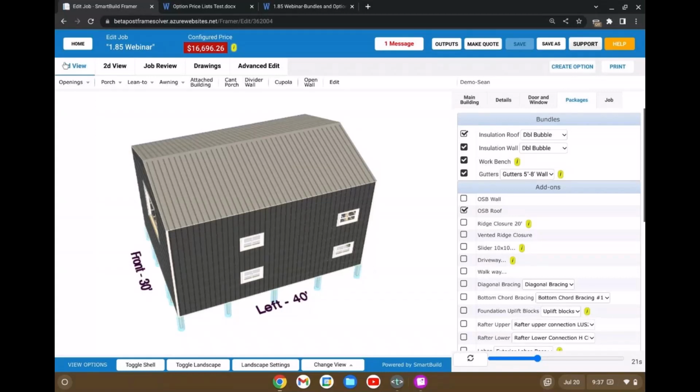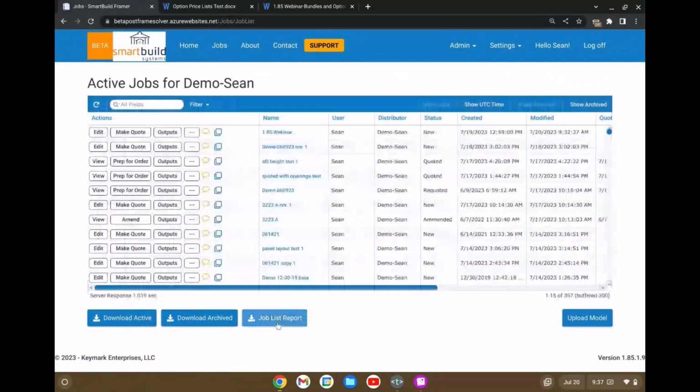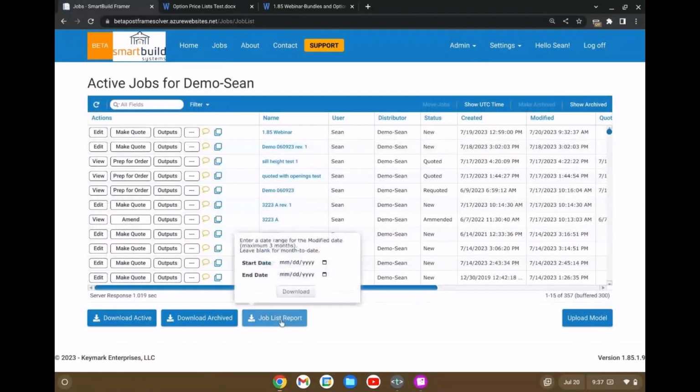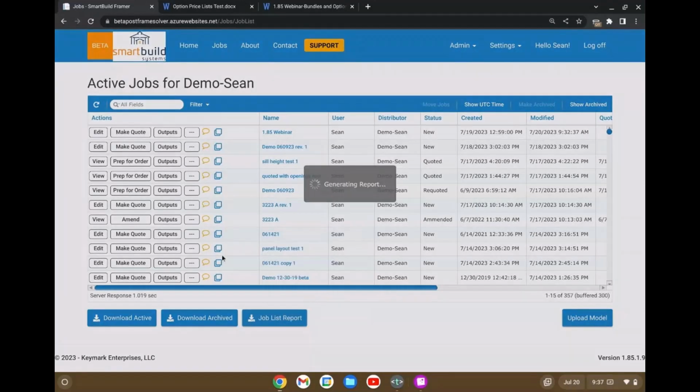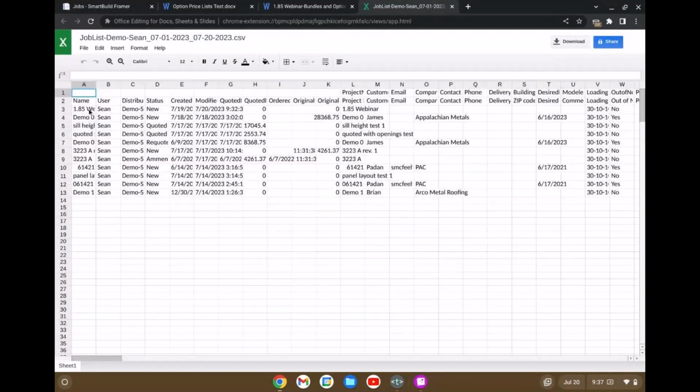Yeah, I think the only other thing, just in case people want to see this, we have a new report here on the job list page, this job list report. And if you click on that, you can put in a date range. If you leave it blank, that's going to give you the month to the date, so the first to today, I think. And so this is going to take this job list information, and I'll just show you real quick in case you want to use this. These are all the jobs since the beginning of July that I've done in this beta system. And so it's going to give you the job name, who created it, and what distributor or builder it's on, and the status, and all these dates, and the original price.